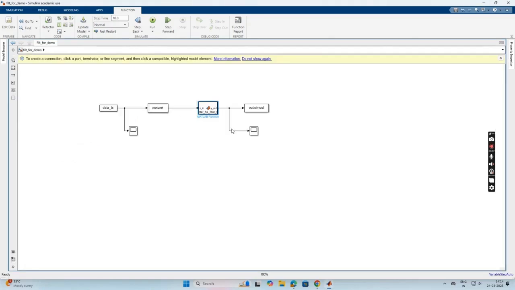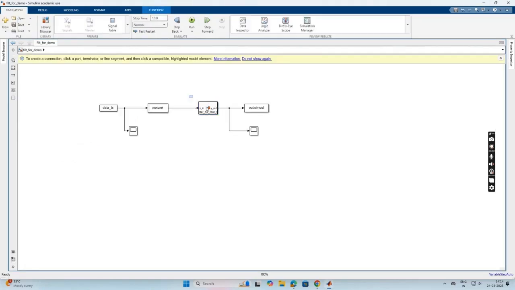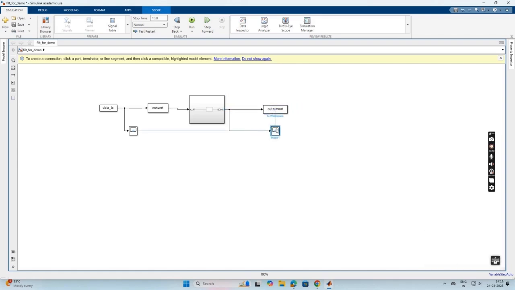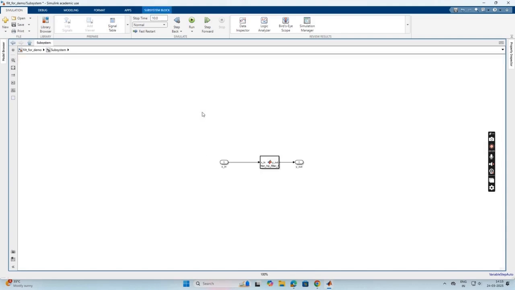We begin by selecting a group of blocks in our Simulink model. These blocks together form a logical unit, which we will now encapsulate into a subsystem. By right-clicking and selecting Create Subsystem from Selection, Simulink automatically wraps the selected blocks into a single modular block. This helps simplify our top-level diagram and improves readability.